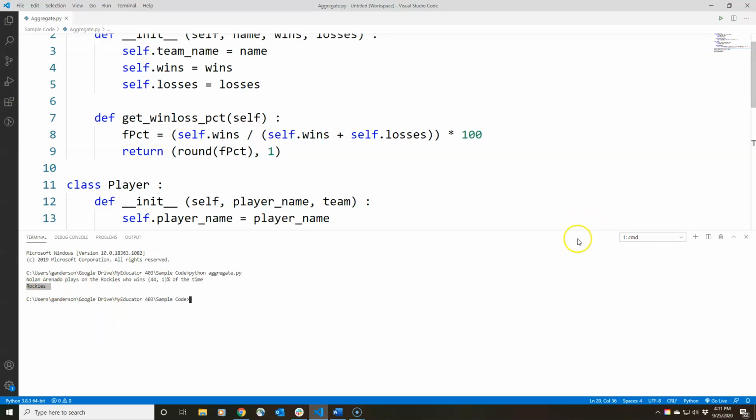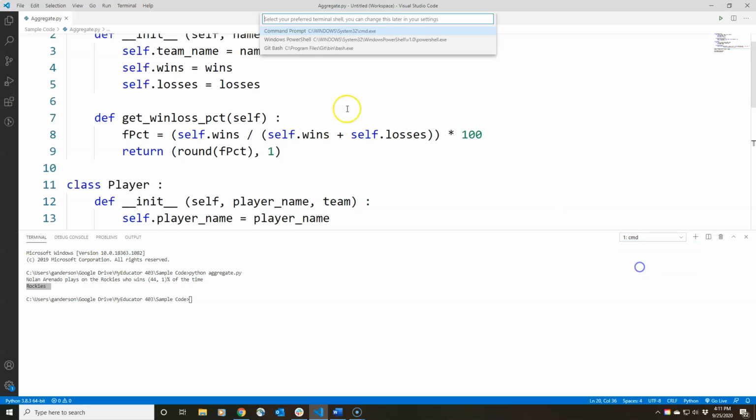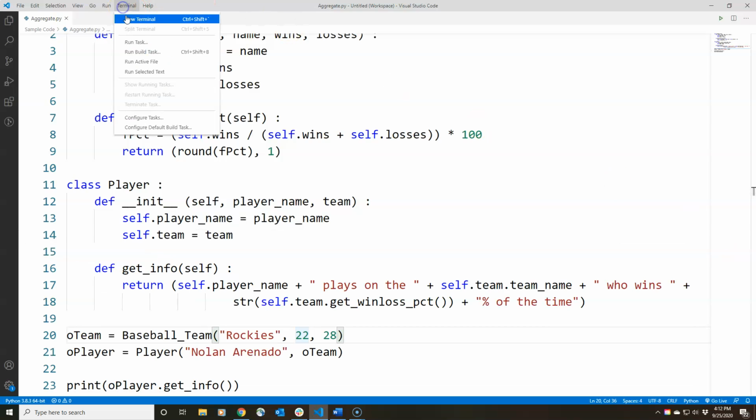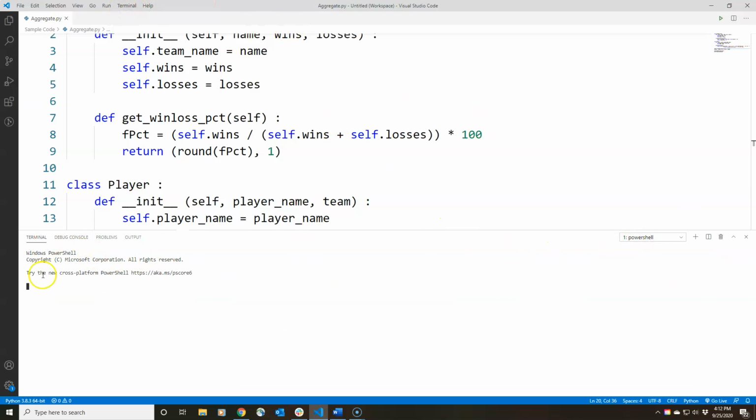Now, while I'm here, let me go ahead and show you something that you might not have seen yet. Currently, we're working in a command window. By clicking on this drop-down list, we could have done a select default shell, and we could have done a PowerShell. Close, open window again. Now we're working in PowerShell, Windows PowerShell versus command. The command shell is like the old school command window. PowerShell is like the new and improved command window.